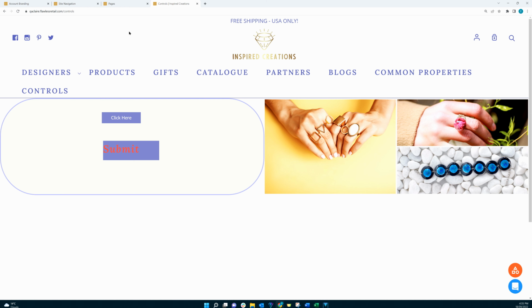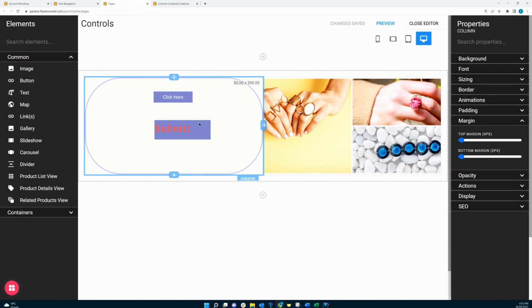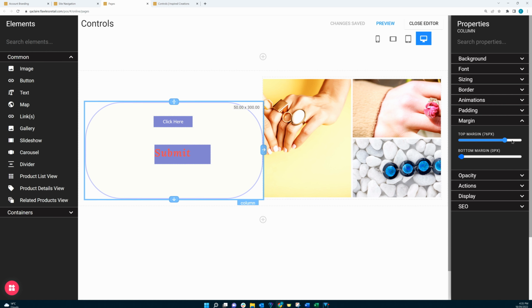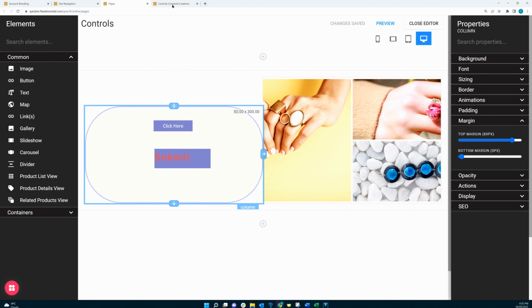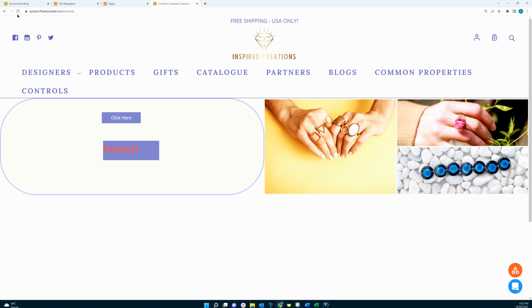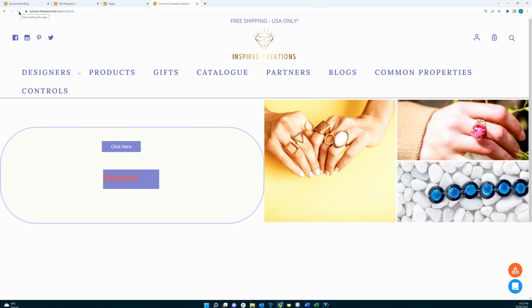So let's first look at margins. So I've made sure I've selected the control I'm working with, which in this case is column, and I'm giving it a top margin of, let's say, 89. Now when I return to my page, I'm expecting to see an open space between the control, which is the column, and the header above it.